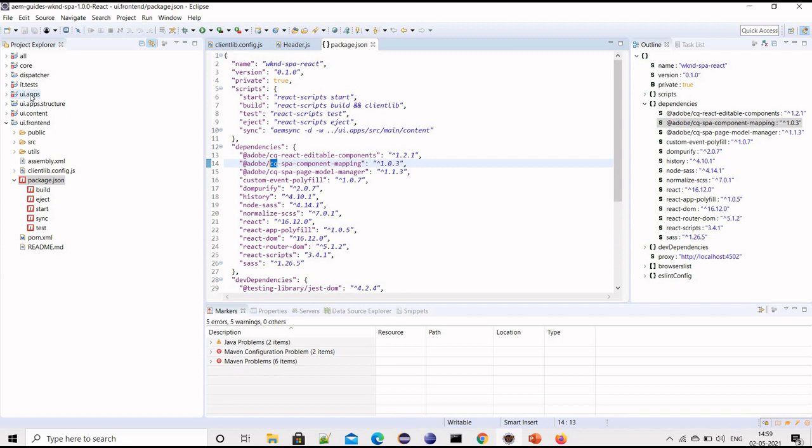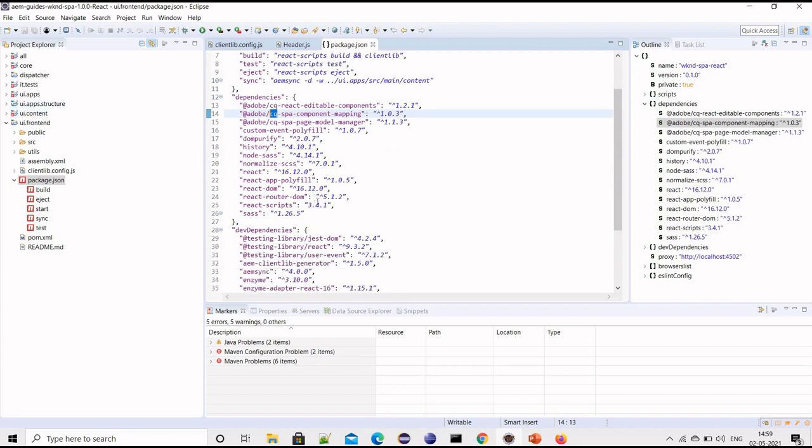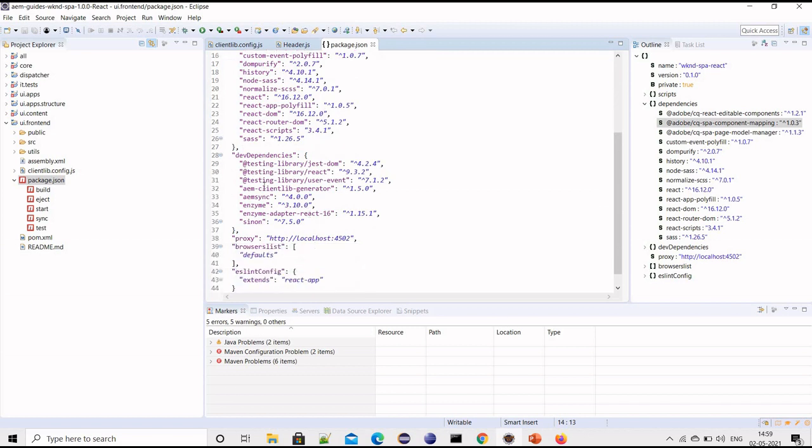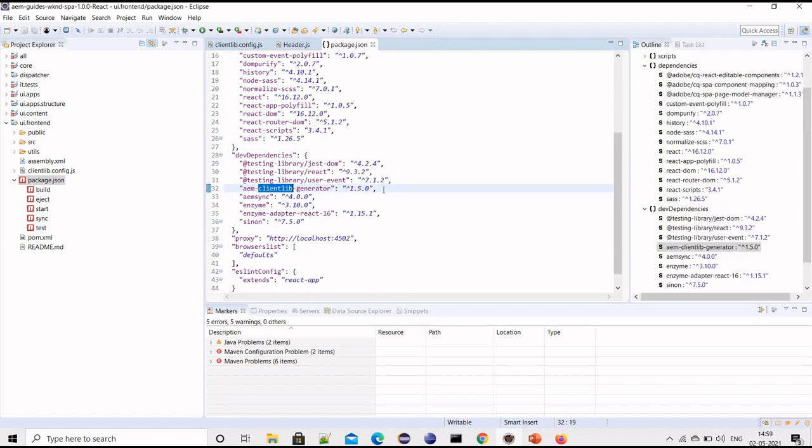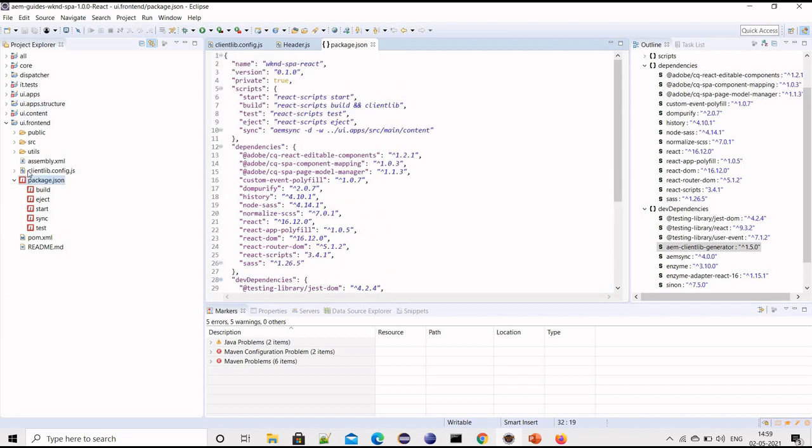So we will create a client lib and dynamically generate it under UI apps. For that we need another dependency, this one, the AEM client lib generator. What it will do is copy from UI frontend and paste into UI apps. So this is package.json, and the second important JS file is clientlibconfig.js.